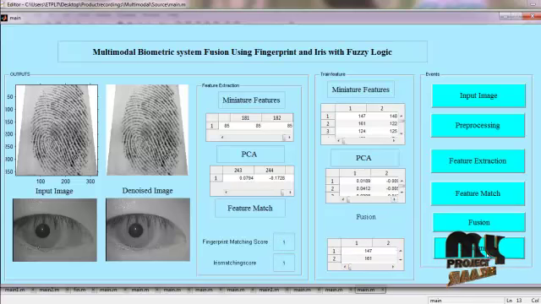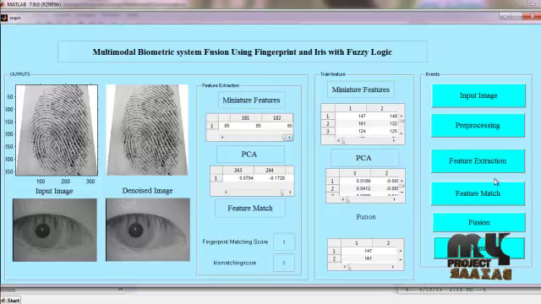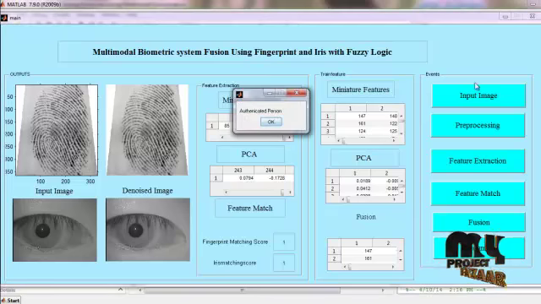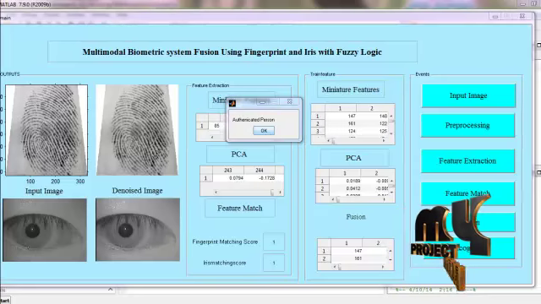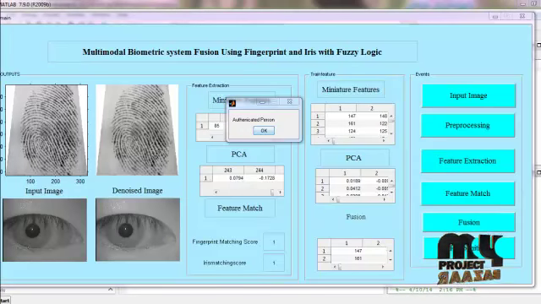Then we will go for recognition. Fuzzy based fusion is done. Fuzzy logic decision fusion is used for fusion at decision level and gives reasonable results. Then we will go for recognition. Our proposed work identifies these are the authenticated person. We will have the best results from our proposed work.